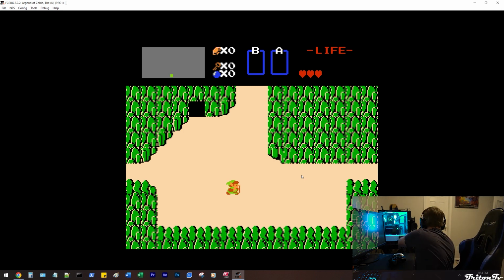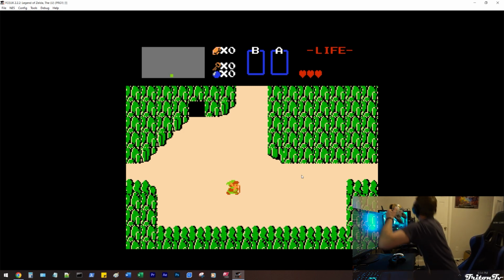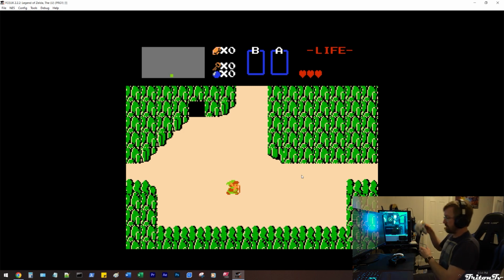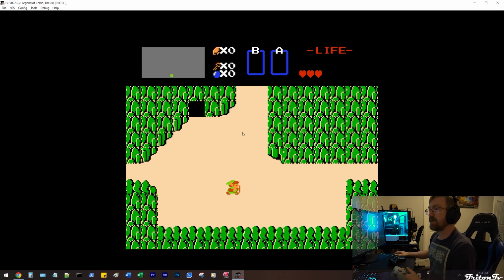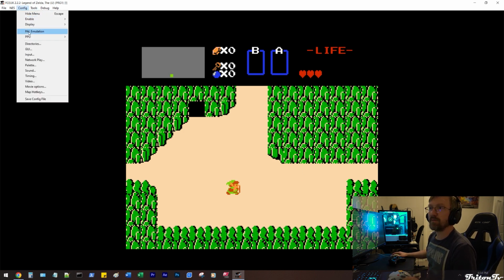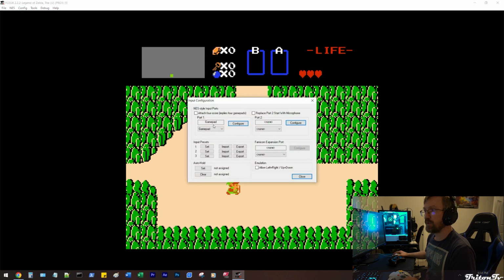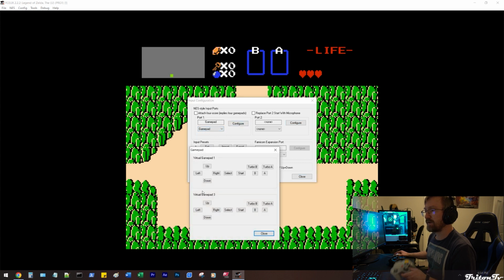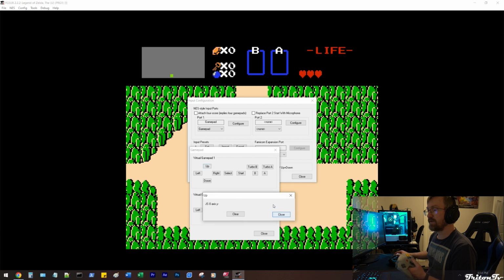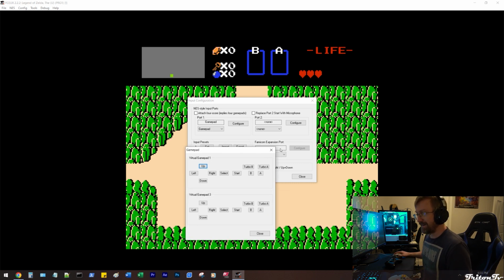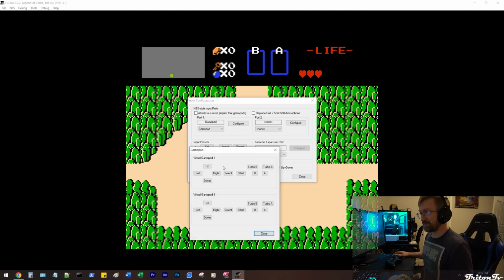Let's try this guy. I have this USB Nintendo 64 controller. Let's see if this works. I'm going to configure input, give it gamepad. Virtual gamepad 1 up. Maybe it doesn't want to use this. Oh gosh.